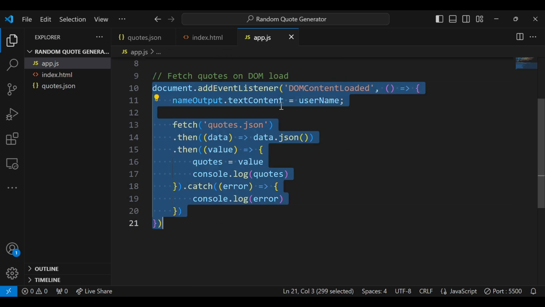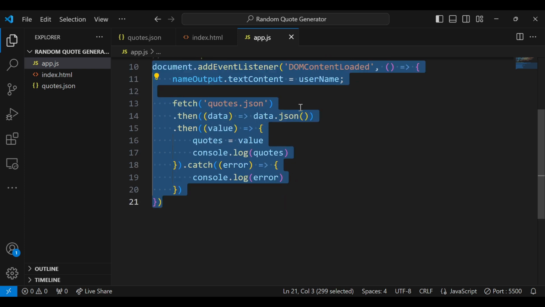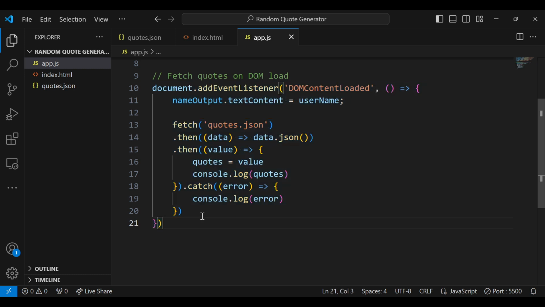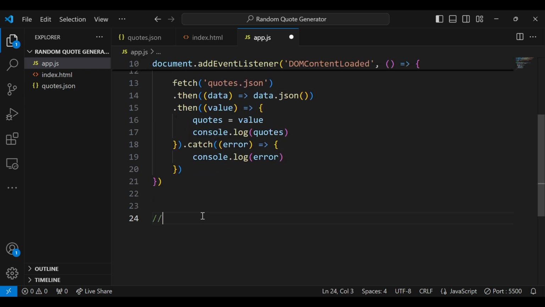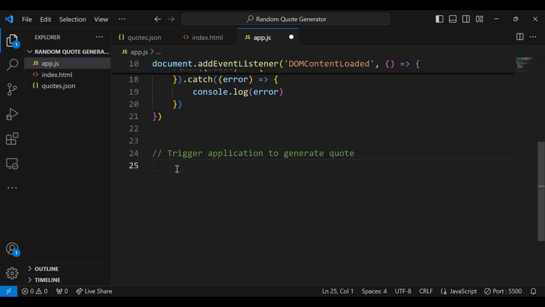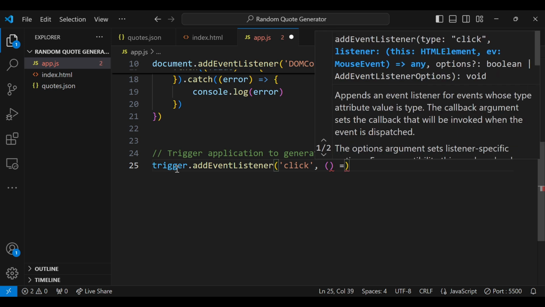Now, following the steps we highlighted at the beginning, the next thing we need to do is to trigger the application to generate code and display that code to the user. So I'm just going to put another comment here and say trigger application to generate code. So I'm going to take this trigger button and grab it from the DOM and say trigger dot add event listener, and want to listen for a click event.